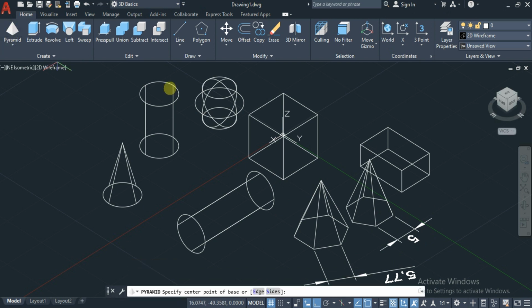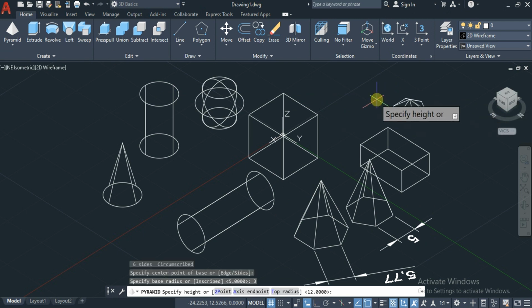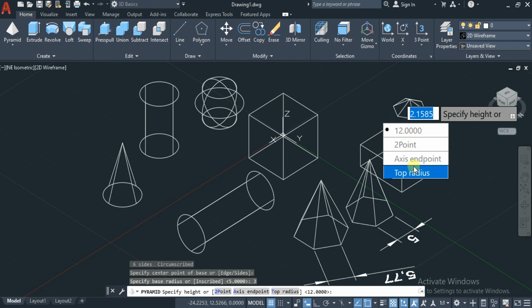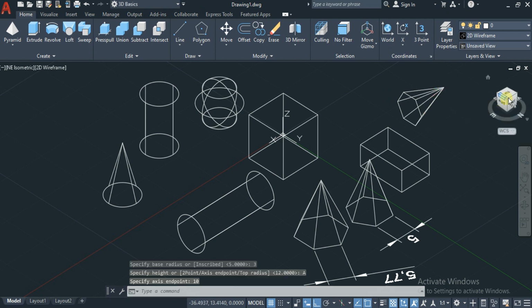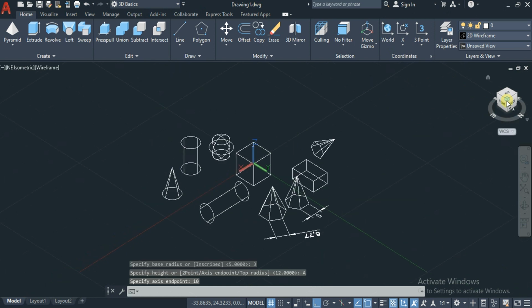And if you want to get the pyramid in horizontal direction, again same procedure, just define center or edge method and define the radius. After this, we are going to get the axis endpoint option here. Just go for axis endpoint, and whatever direction you need, you can draw in that direction. So I'm going to give 10 distance. Like this we can draw a pyramid in different directions also.